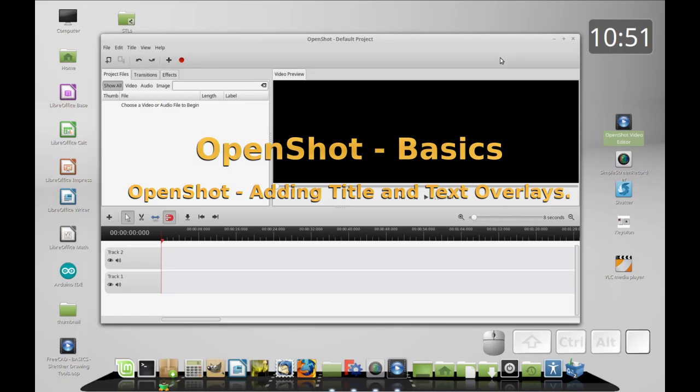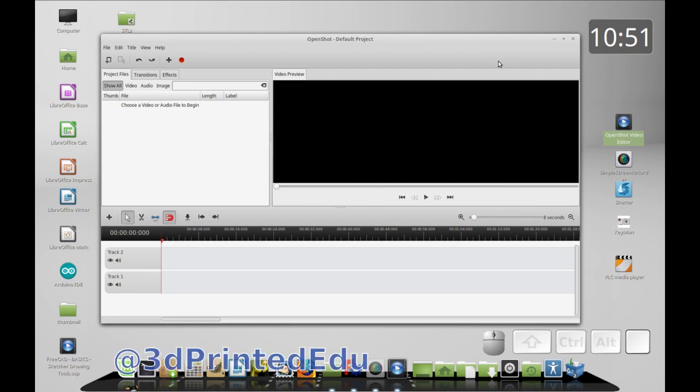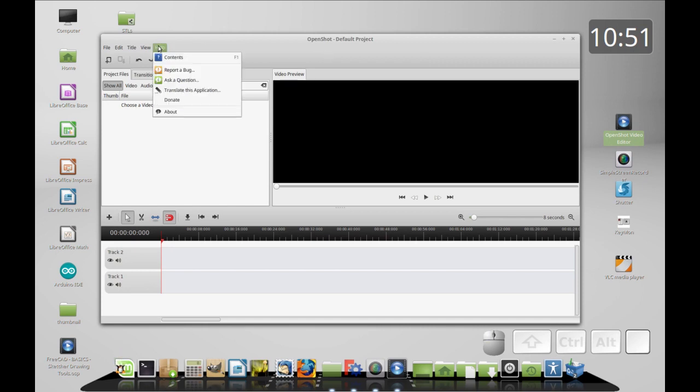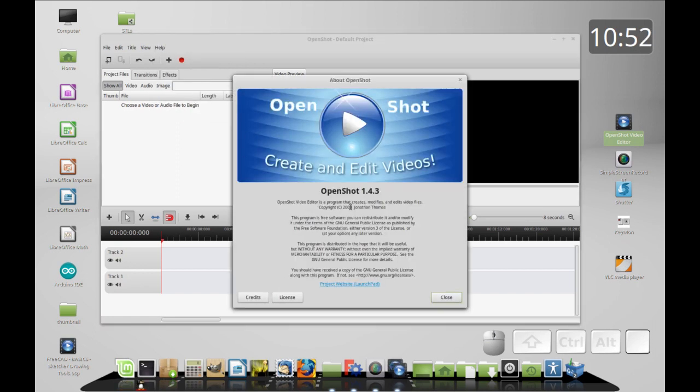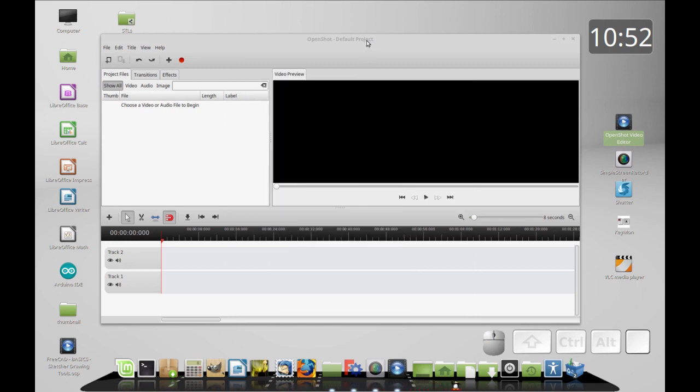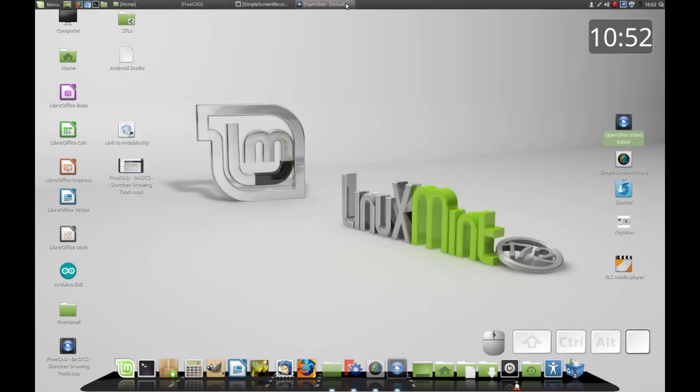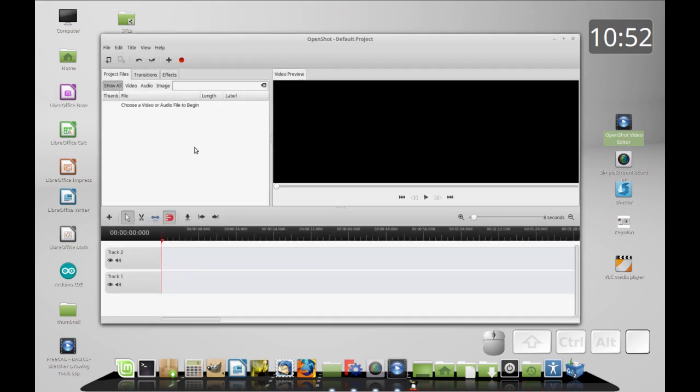In this playlist, I'm covering screencasting in Linux, some of the basic tools and basic effects you can use and accomplish in Linux. Today I'm going to be covering OpenShot. This is the OpenShot non-linear editor, and I think it's version 1.4.3. This was installed from the repository on Linux Mint 17.2.